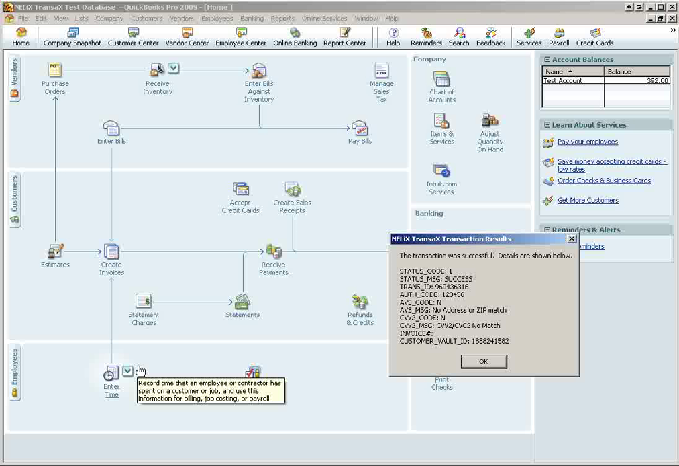The transaction will run and the status will appear. In our case, our transaction was successful. If there is an unsuccessful transaction, you will remain on the NELiX TransaX QuickBooks module dialog box, and you may make changes and try to run the transaction again.